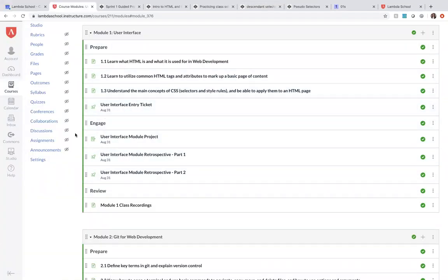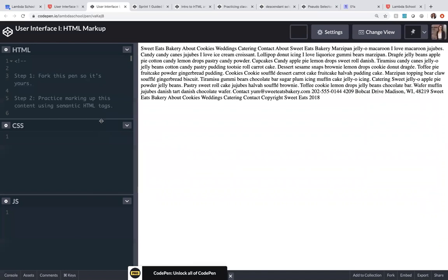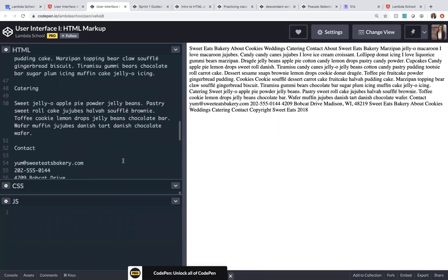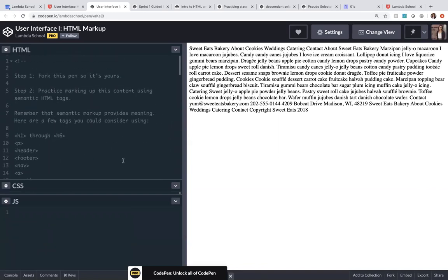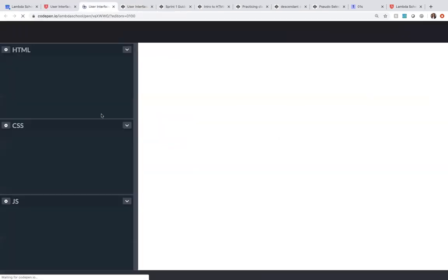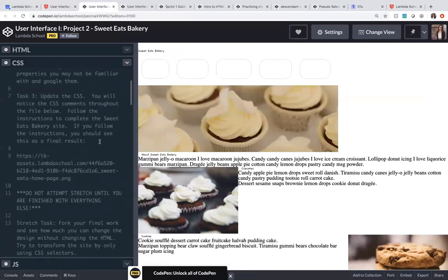All right, let's talk quickly about today's project, and then I'm going to let you go for lunch. So in this engage section, the first part is the user module project. You've got 2 projects to complete today. The first project is basically what we did during this guided project. We're taking all of this text and we're marking it up using semantic HTML. Okay, so make sure you're reading the directions here. Fork the project so it's yours, practice marking up the content. And then the next project, you're focusing on CSS. So both of those projects you have to do today.